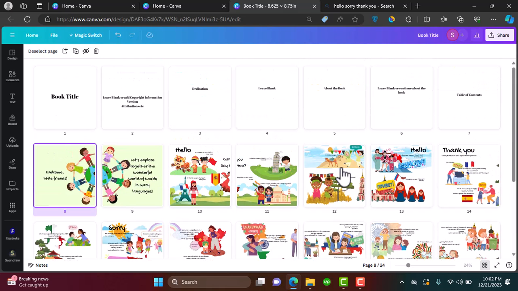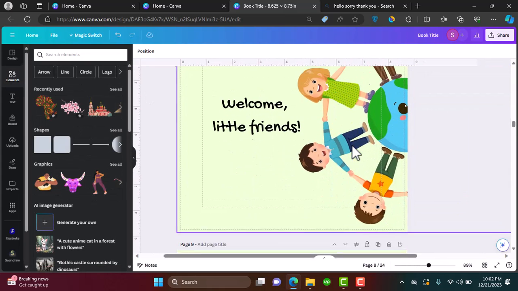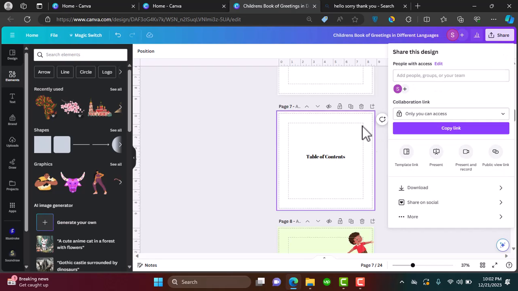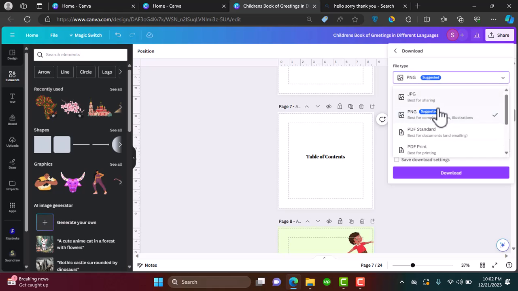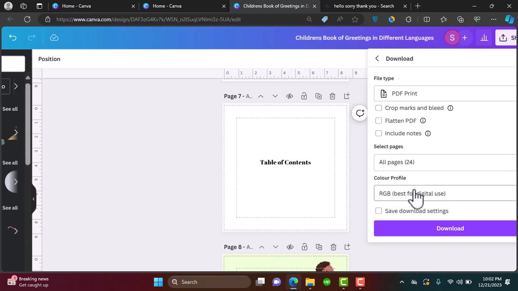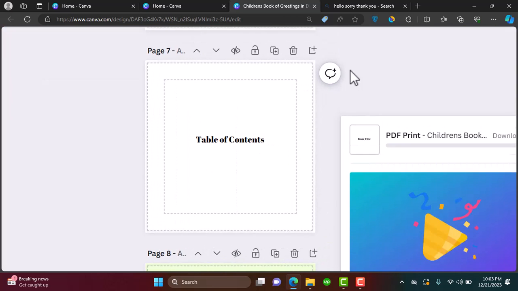If you're satisfied with the way this looks, you're just going to be going back and you're going to be downloading this book. Give your book a title. I'm just naming it Children's Book of Different Languages, something like that. Greetings in different languages, actually. So I'm going to click share and I'm going to click download, and I'm going to be selecting PDF print because that's the format that's required to upload your book on Amazon. And I'm just going to click download.